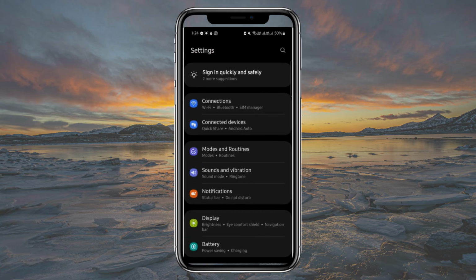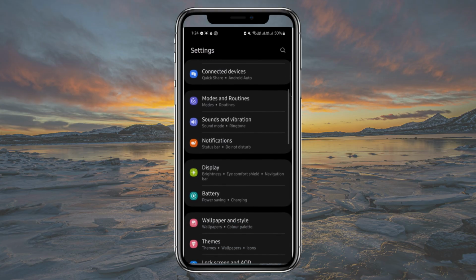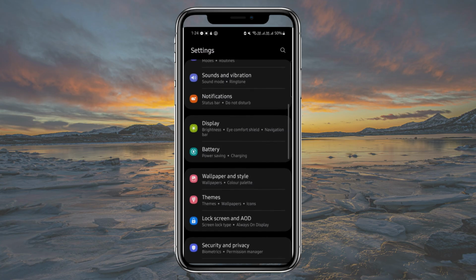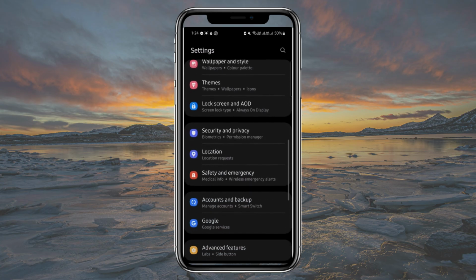First, unlock your phone and go to your settings. This is where most display and layout options are controlled. Once you're inside, scroll down until you find something labeled display or home screen, depending on your device. Tap on it and look for an option that mentions home screen layout or easy mode.